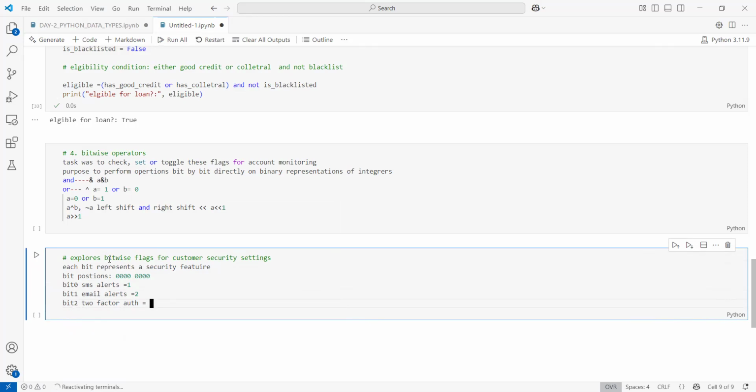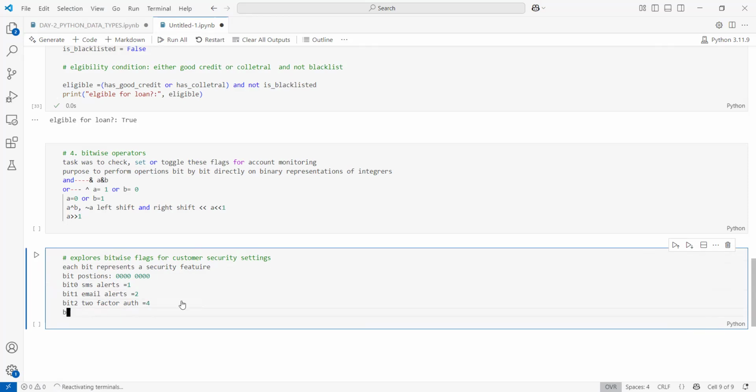This one is like, while we are calling the customer care on the mobile, we are also told for English press 1, for Telugu press 2. Like this only we are going to do. This is the security setting on the banking side. I'm assigning the value 4 here. So for bit 3, I'm giving fraud watch, that is 8.